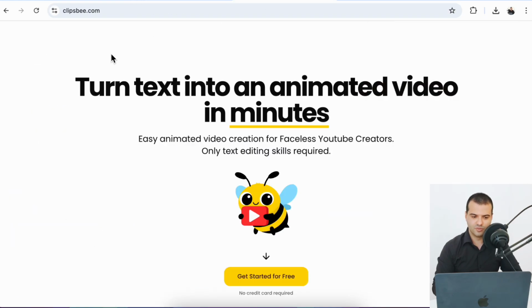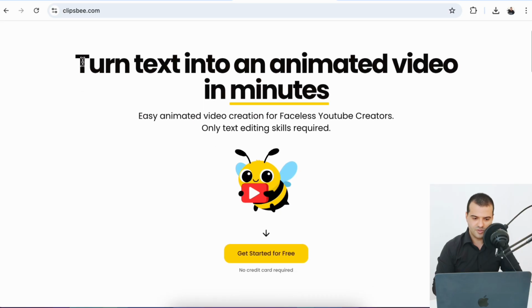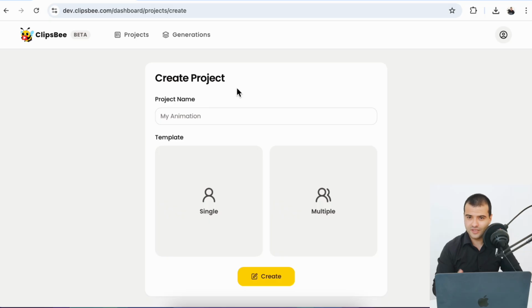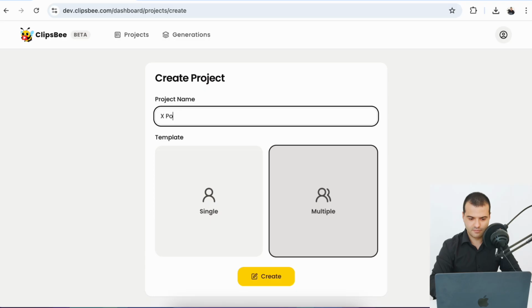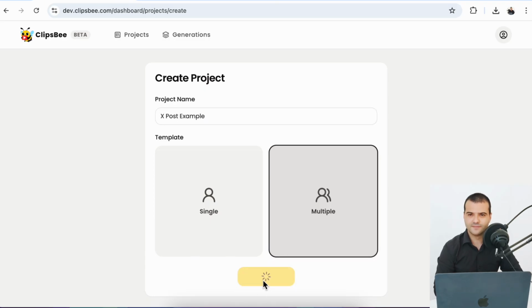And now go to our tool here, clipsby.com, with which you can turn text into an animated video in minutes, and create a new project. Now here you have the option to select a single presenter, one person presenting, and two presenters, multiple presenters here, and this will be like two characters. We'll have discussion and conversation between one another like on a podcast. I like this format very much because it's so engaging and so fun for YouTube. So X post example, and select multiple, click create.